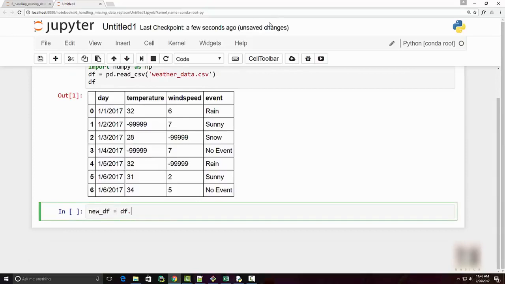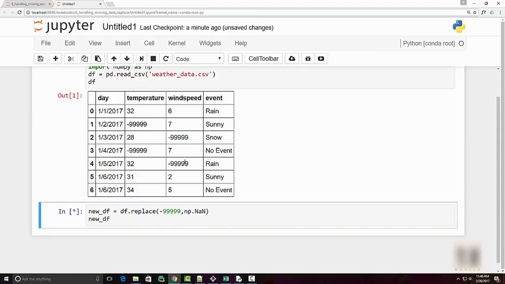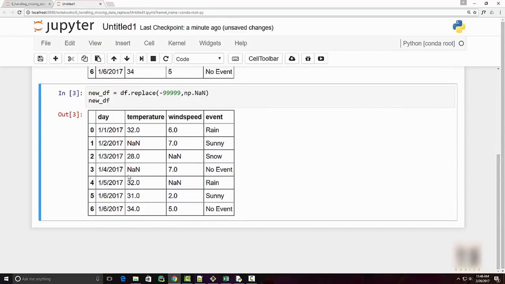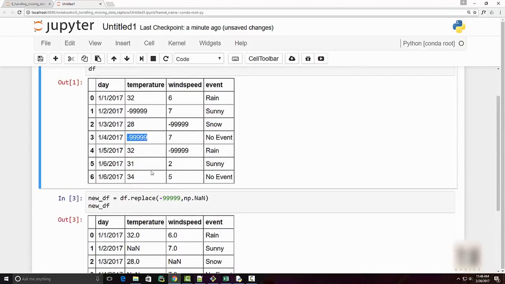You can just say df.replace. Replace is the method that we are going to use, and this method takes two parameters: the value that you want to replace, and the new value. So here I want to replace minus 99999 with np.nan. When you print your new data frame, it looks like this. You can see that I now have NaN in place of this special value.